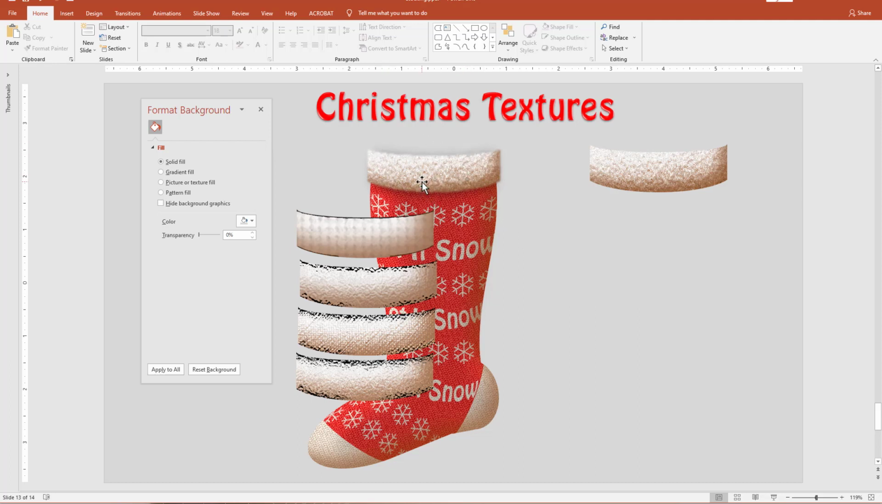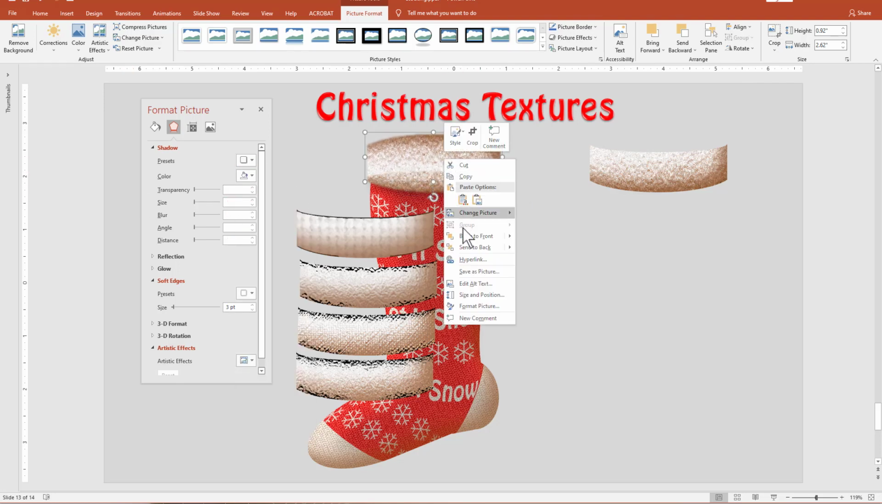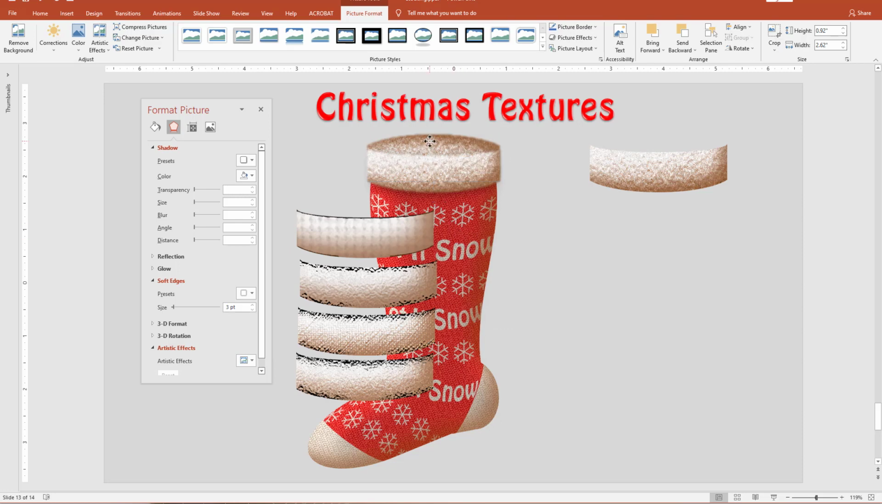Okay, so we need a little back piece here. So I'm going to duplicate this. I'm going to rotate it. We're going to flip it vertically. We're going to get rid of that shadow. And we're going to send that to the back. And you can see how that fits together pretty good. And maybe I'll put an inner shadow there.